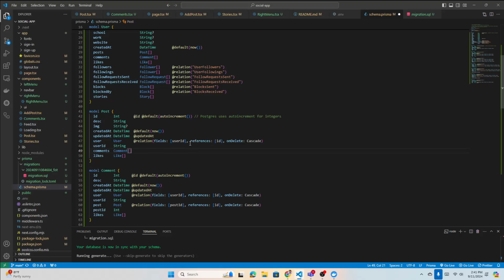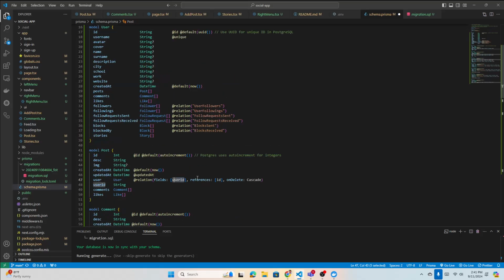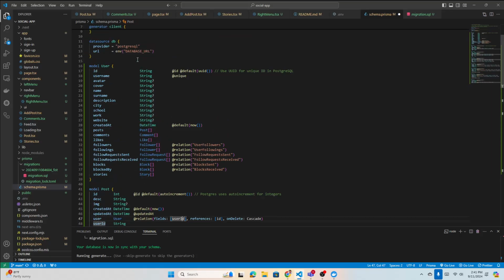Now the reference of this user ID is equal to the ID, right? Reference to the post ID. This post refers to the user ID. And this user ID will be whoever is logged in, right? Here, this ID, okay?